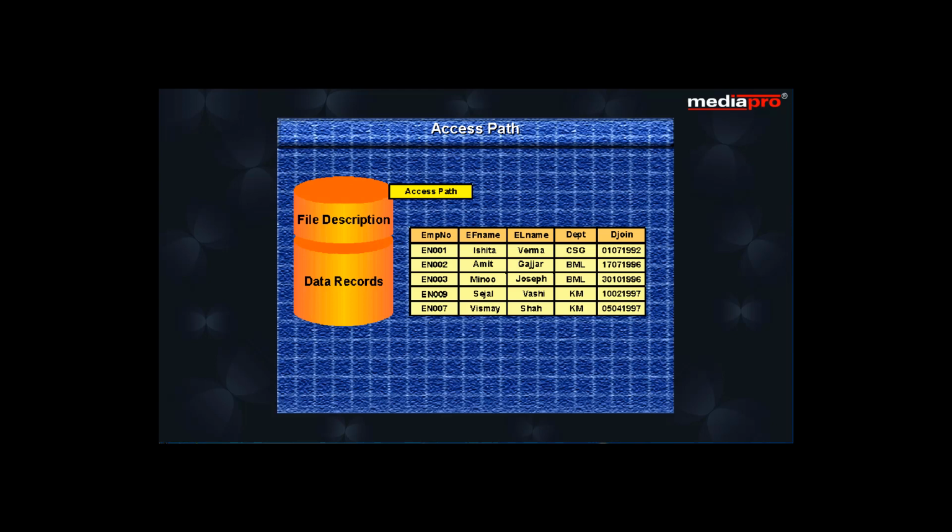DB2 400 supports two types of access paths: arrival sequence and keyed sequence. In the case of arrival sequence access path, the records are read from the file in the same order as they are located in the file, starting with the first record. A relative record number identifies the location of a record in the file with respect to the beginning of the file.